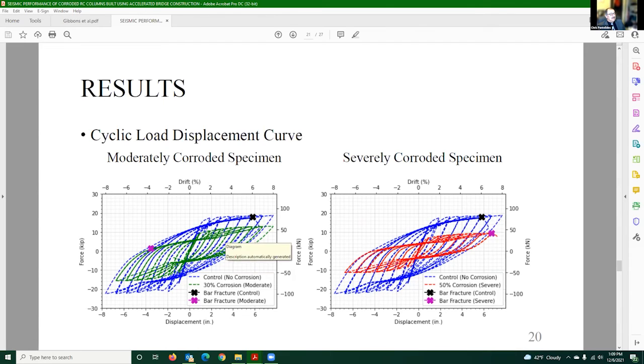But as you can see, the curves are severely reduced here. The area under the curves, which represents the hysteretic energy during the earthquake, is severely smaller. And you can see that, again, we achieve bar fracture due to low cycle fatigue.